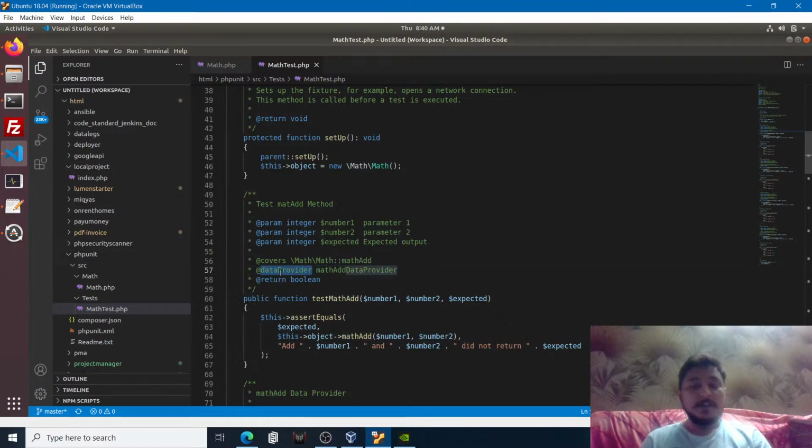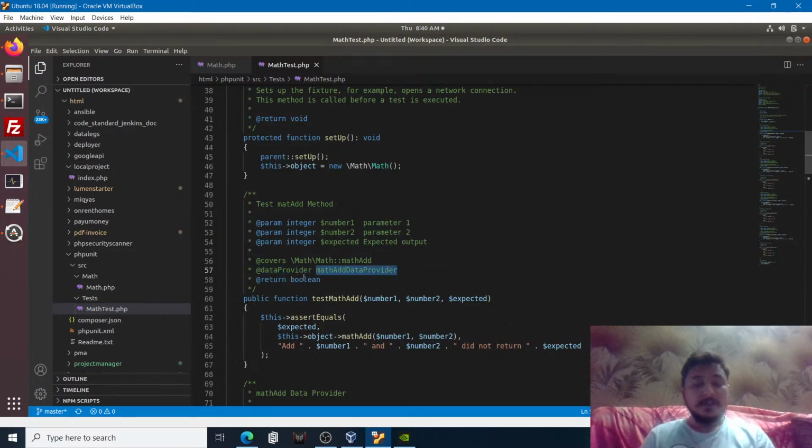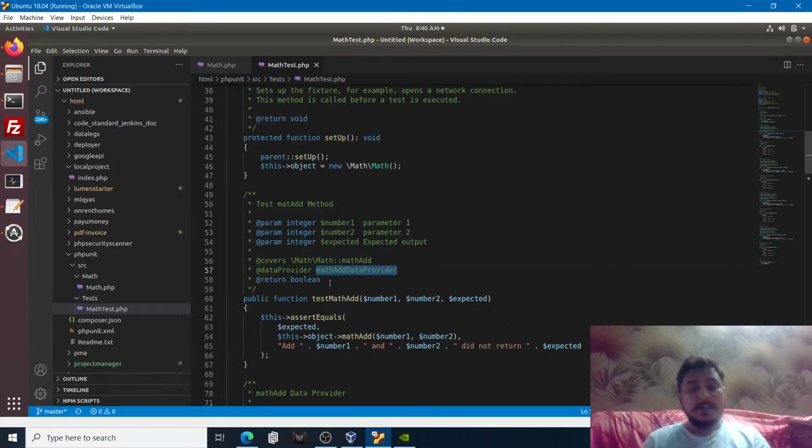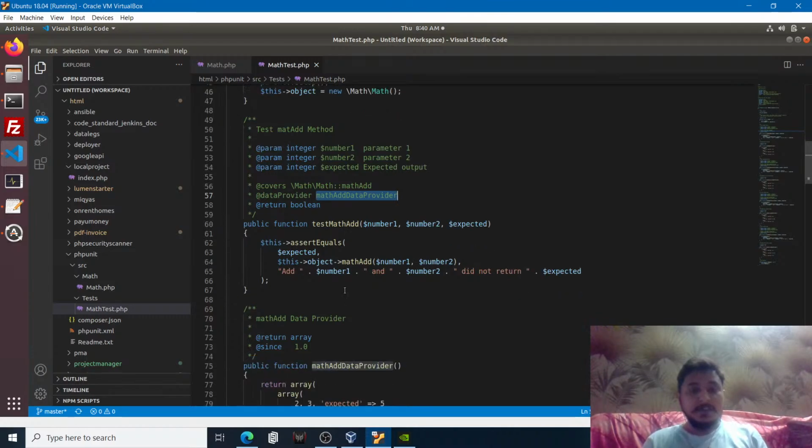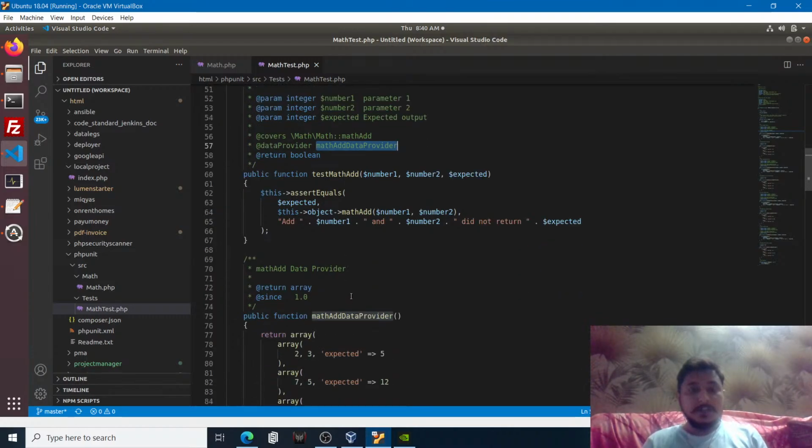The data provider is another annotation in PHPUnit that you can use with functional test cases, like addition, deletion, multiplication, date manipulation, string manipulation. The data provider function name could be anything. I have kept the name similar to this, math add data provider. Then return boolean. So what this data provider function is doing, you can check this. It is providing us a set of data.